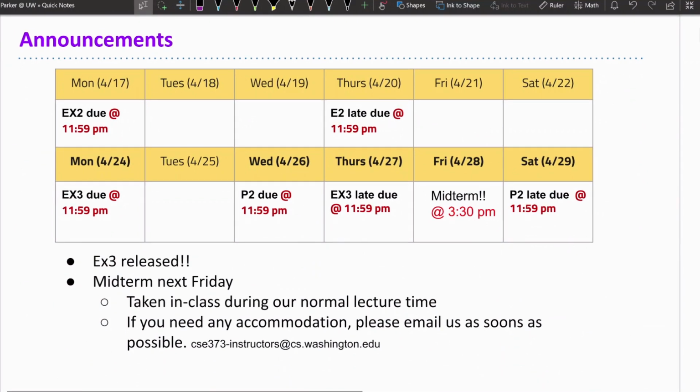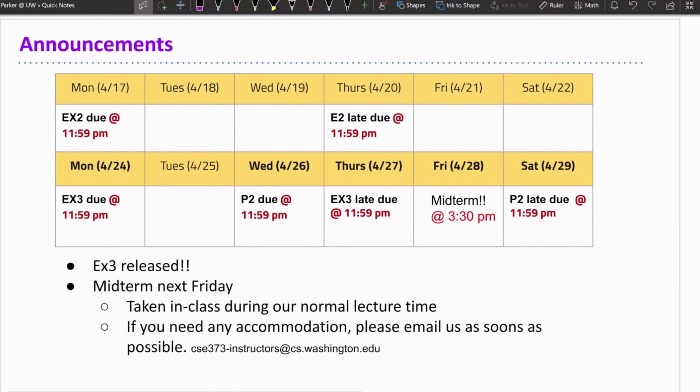For course announcements, Exercise 3 is due on Monday the 24th with a late due date of Thursday the 27th. Additionally, Project 2 is due Wednesday the 26th with a late due date of Saturday the 29th. And finally, and probably the most important date, is that we'll be having our midterm in class on Friday the 28th. So please don't skip lecture that day because we'll be taking our midterm in class.